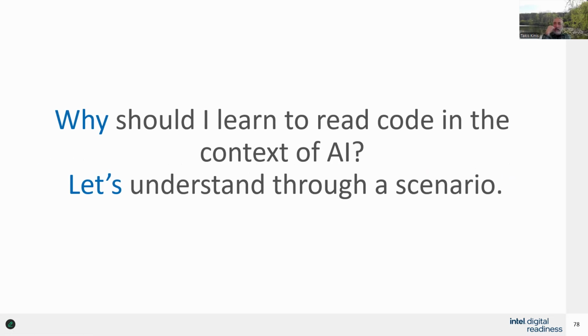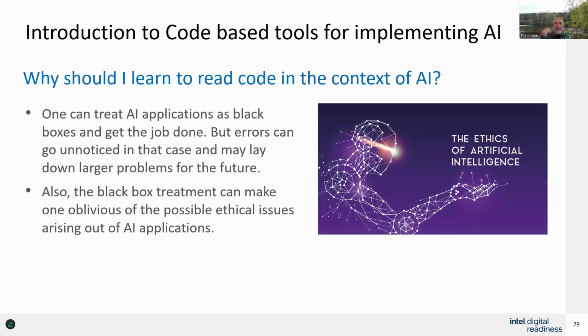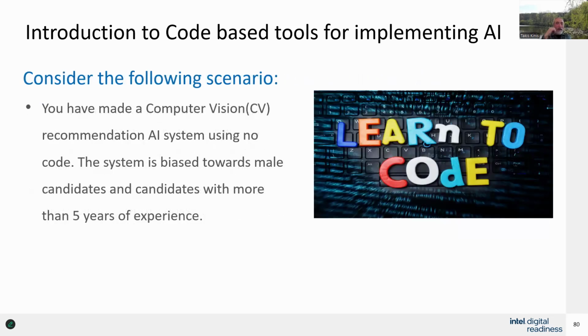So why learn to read code in the context of AI? All right, so they're going to give you some scenarios here. They're saying one can treat AI applications as black boxes and get the job done, right? But errors can go unnoticed, and that gives you bigger problems down the road. And it makes you oblivious to possible ethical issues that you're creating out of AI applications. So they're giving you the scenario.